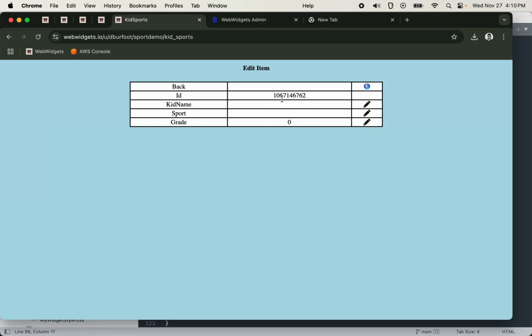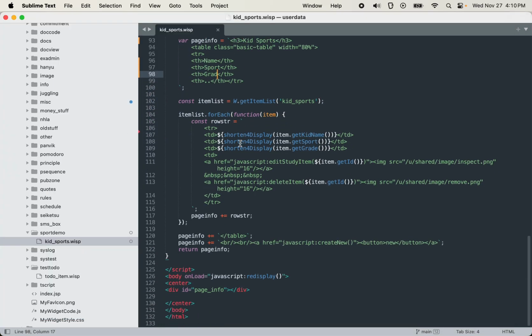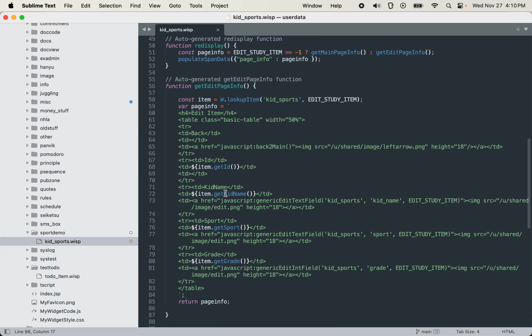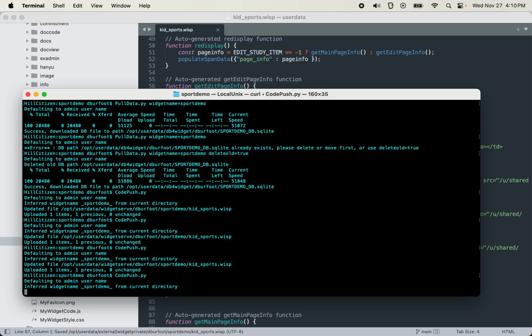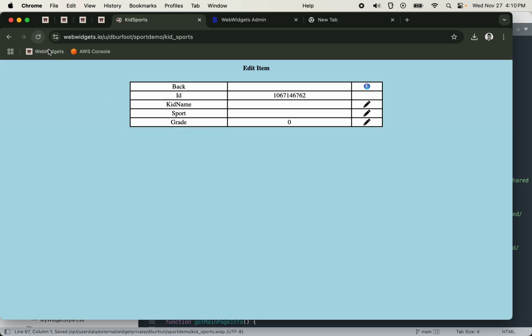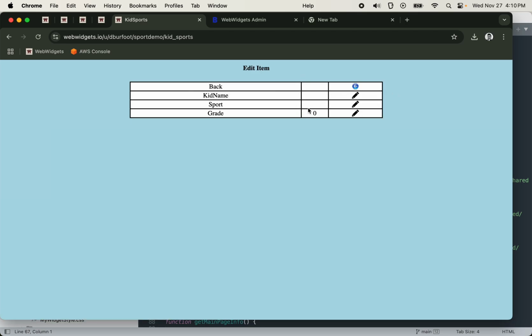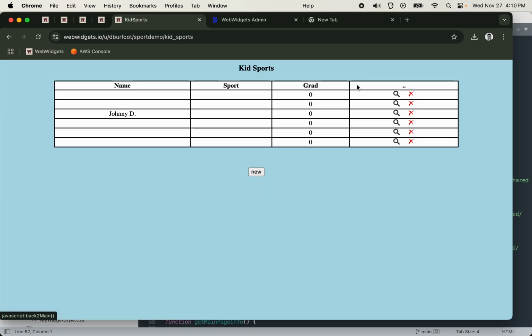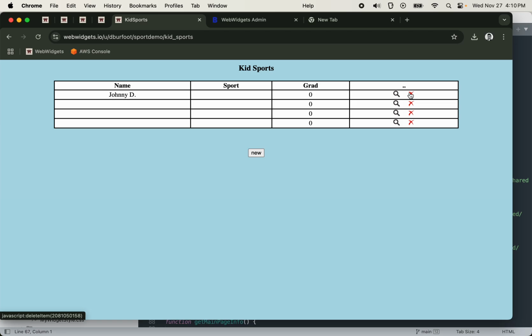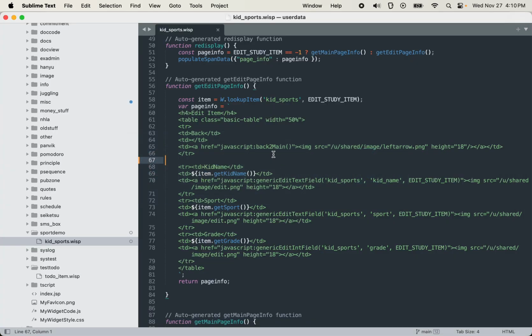I'll take out this ID row. Again, I don't really care too much about the IDs. The IDs are sort of a back-end issue. I'll push that up there, reload. ID's gone. Now what I would like to do is make sure that the records always have a kid name. So we have a lot of records here with no kid names. So I'll get rid of those.